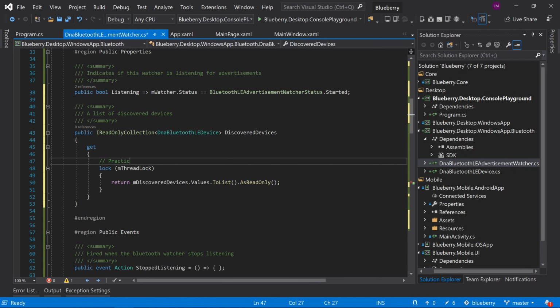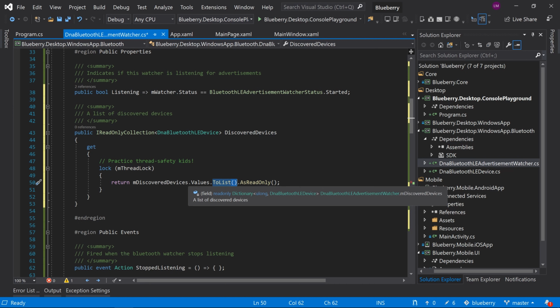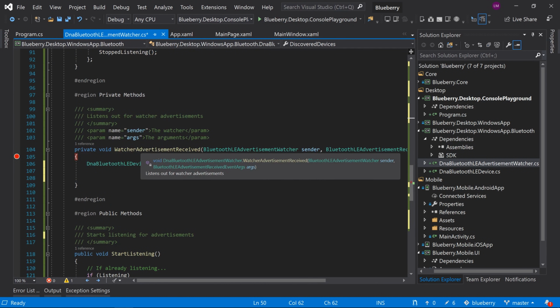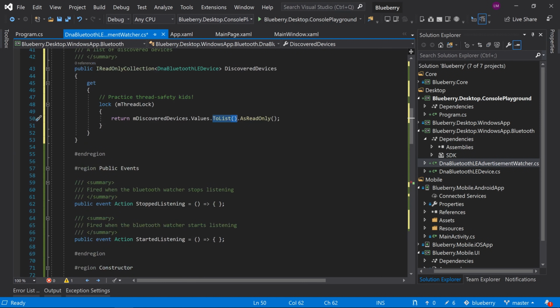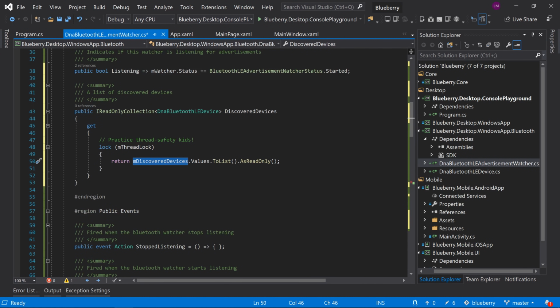So practice thread safety, kids. We're locking that because at the point of values.ToList, this could crash if we got, say, an advertisement pop in this received event, and then we add to that list. So we're going to have to lock every time we want to access this list.